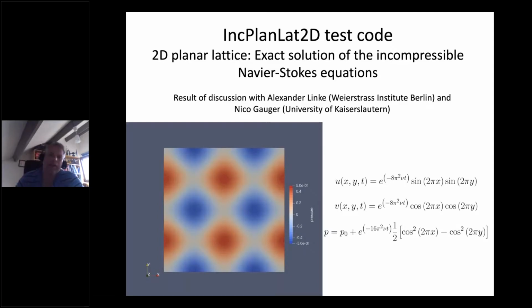And the result of this is that we started with a test code just to check what we can do. And here, this extremely exciting movie you see on the left is an exact solution of the incompressible Navier-Stokes equations, and on the right you see the actual formulation of it. So it's a sine function in space, and in time it's e to the power. Here you see the pressure, and you also have solutions for the velocities, although with a different frequency.